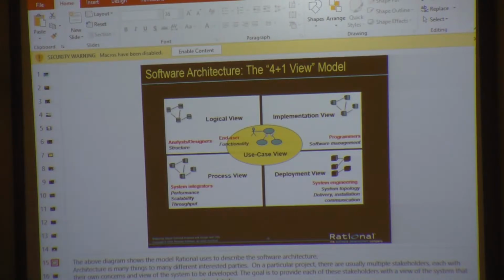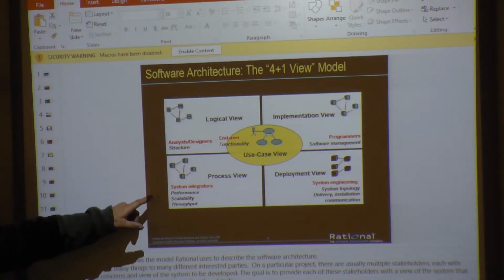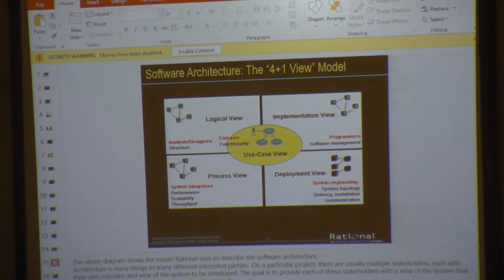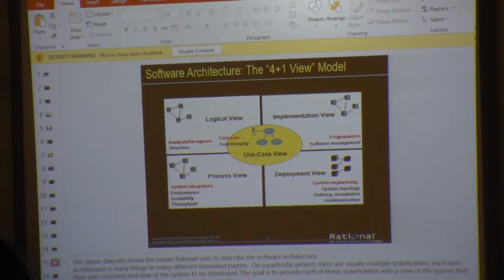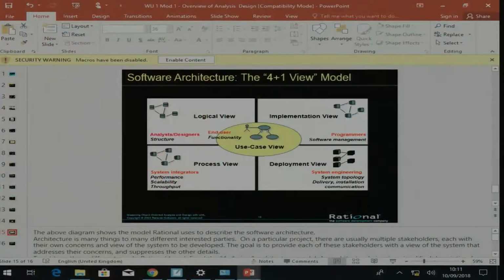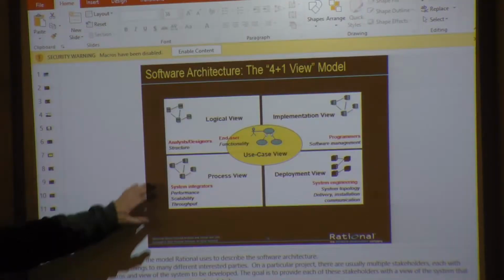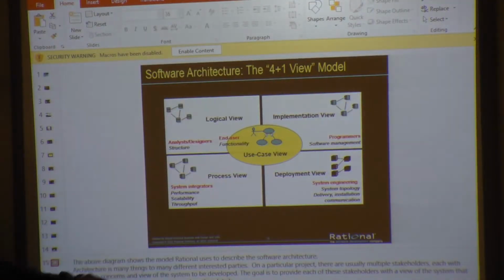Okay. Then we also have the process view where the system integrators are looking at the actual performance, the scalability and throughput of your total system in terms of the data and how I am going to send and process data from one request to the next. Okay. Take for example, if a company places an order, who is going to see it next? Must it go up? The manager sees it before it's processed. That is also where the process view plays a role. Okay.